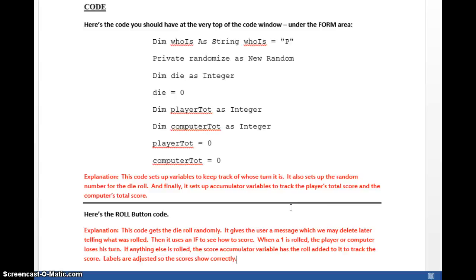Then we're going to set up our random number generator. Our die variable, again, we want to put that at the form level so we can use it behind any button we need it. We're going to start the die at 0 just to make sure there's no bad junk left over in memory in there. We're also going to set up our two accumulator variables, player total and computer total. Those are integers. We're going to start them at 0, and then as the person scores, we're going to bump up the total. We're going to add to these variables. So they're accumulators. They're going to accumulate the score as the person rolls.